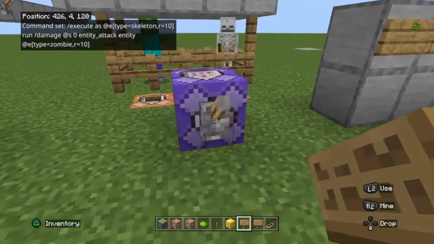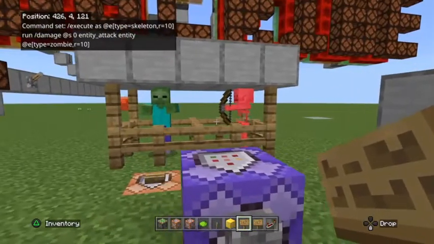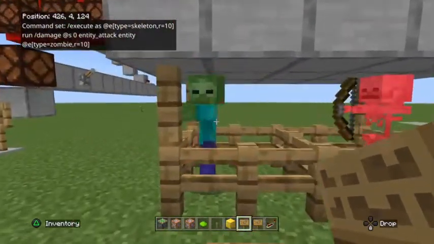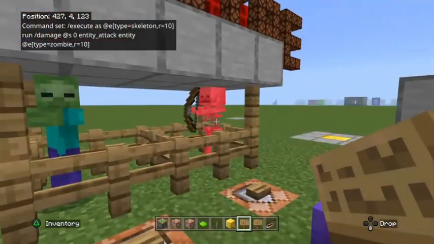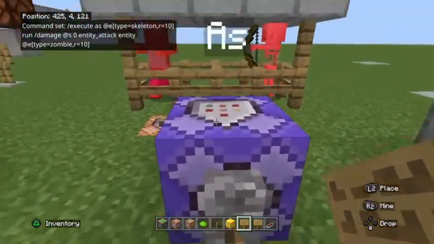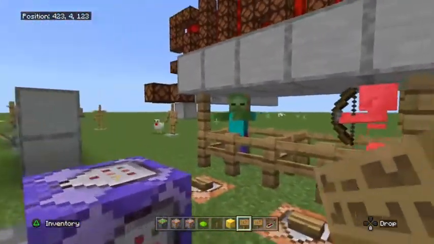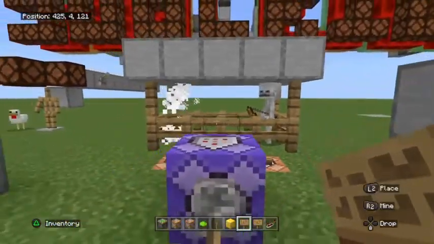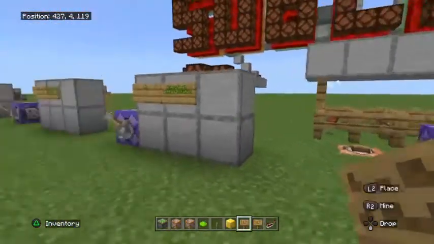So that's a little confusing there, but if we turn this on here, this skeleton all of a sudden feels like he's getting hit by that zombie, so he's going to go ahead and start attacking that zombie. This is the only way that I know of is to use at self at an entity, is how you can make entities attack each other. So that's pretty simple there. That's how the as works.